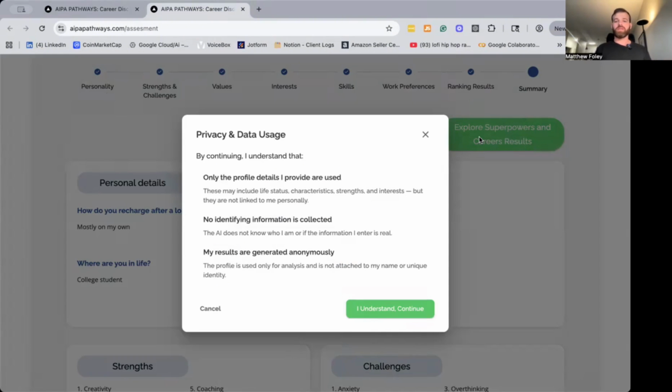Once we go here, we're going to have a statement that shows you how this information is being used. We want you to know that your name, your email, no personal identifiers are going to be added into this analysis process. Essentially, all that's being presented to ChatGPT is your profile details. So if I was to show ChatGPT my profile details, it has no clue who I am. It could be synthetic data, it could be fake data. We just want you to know that when we're running this analysis, your name's not tied to it.